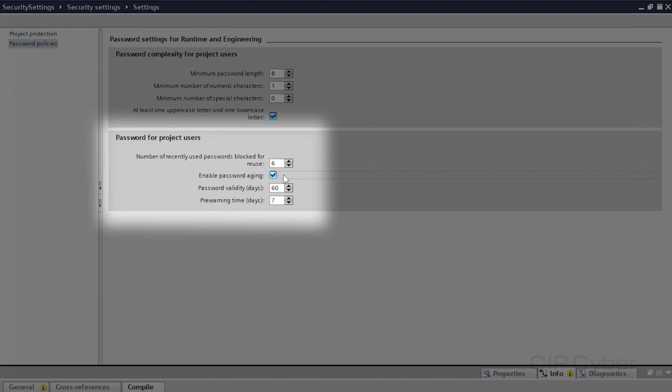Another way to enhance your password policies is by configuring the password validity in days and pre-warning time also in days. By setting the password validity period, you can ensure that users change their passwords regularly to maintain security. Once the validity period has expired, users will be prompted to create a new password when they next log in. In addition, you can set a pre-warning time, which will alert users before their password expires. This can be useful in preventing users from being locked out of the system due to expired passwords.